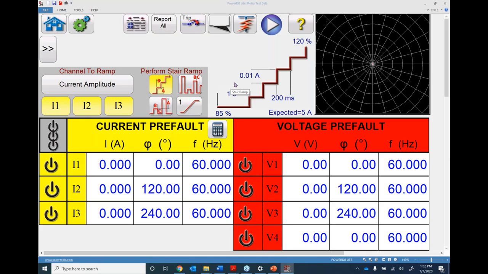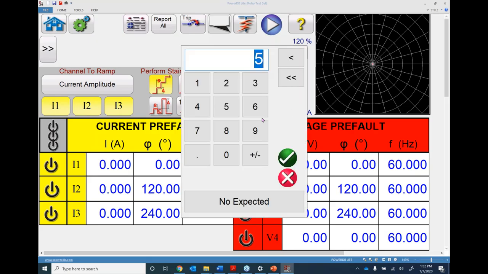Based on the selection, the characteristic displays accordingly on the right side. Anything that is in blue colored font on the screen can be edited, just like we discussed on the home screen. So we can change the expected pickup of the relay. Let us say in my case it's 6.2 amps.